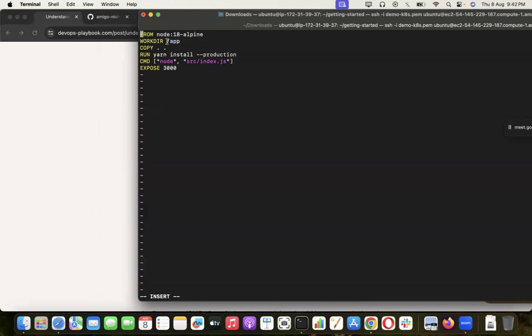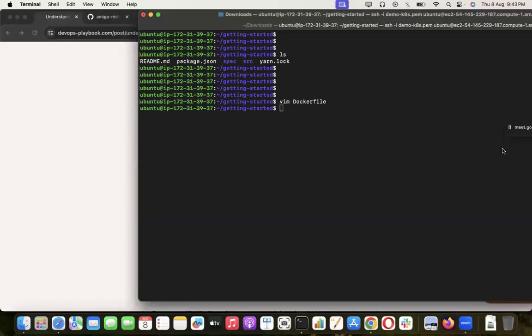Okay. Now once we set the working directory, the next step is copying. If you see the two dots here, right? The first dot and the second dot. So we are basically copying all the files from my current working directory. The first dot means my present working directory. So let me do one thing. I think that will be easy for you all to understand.